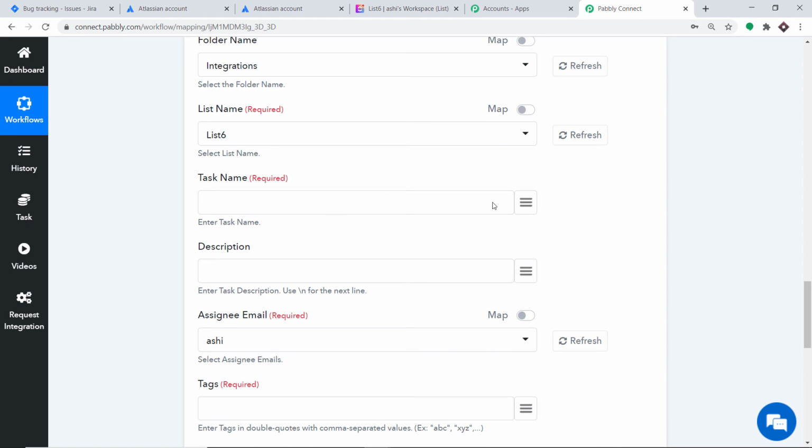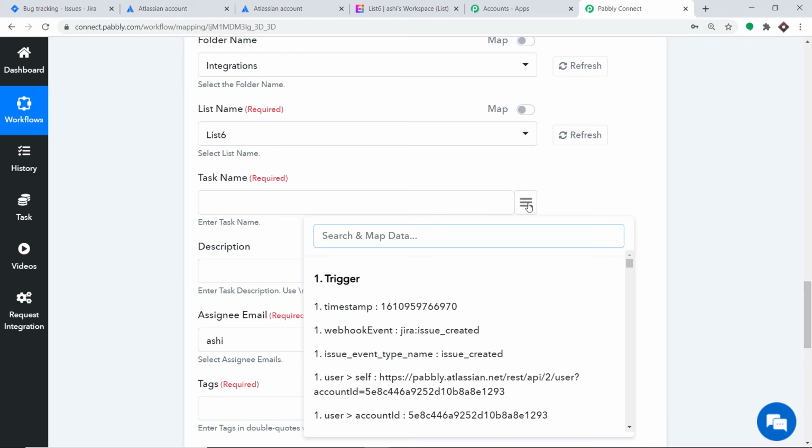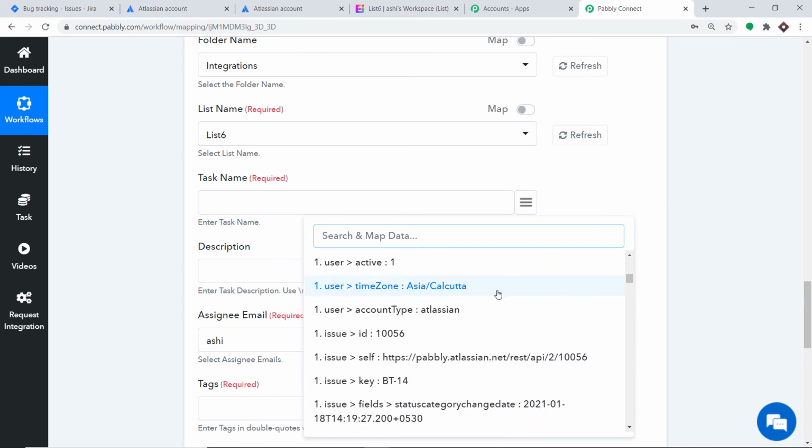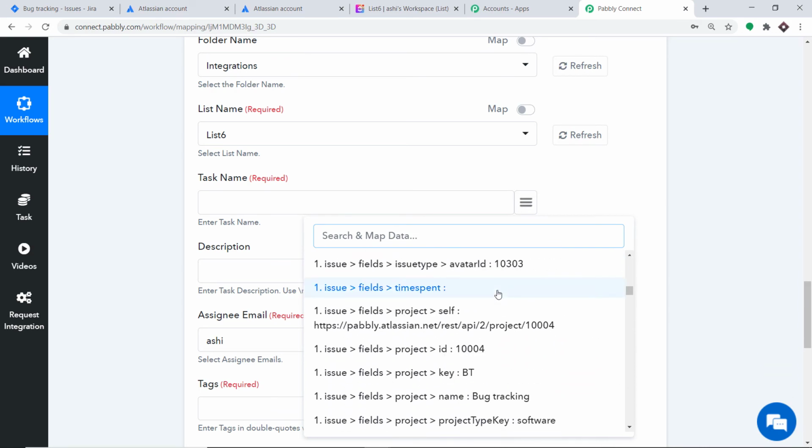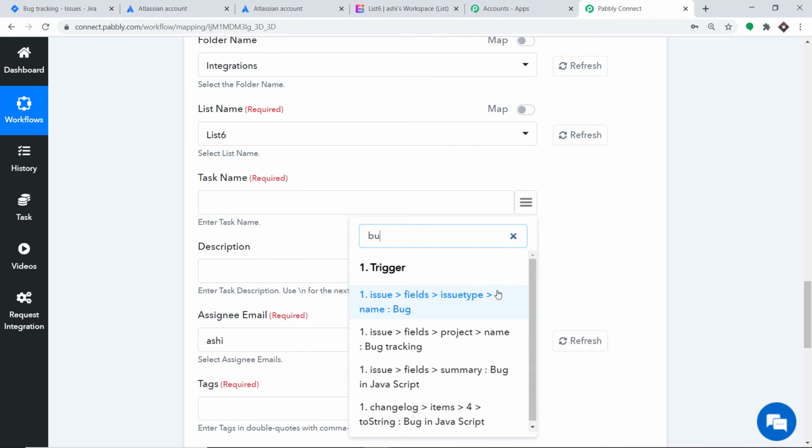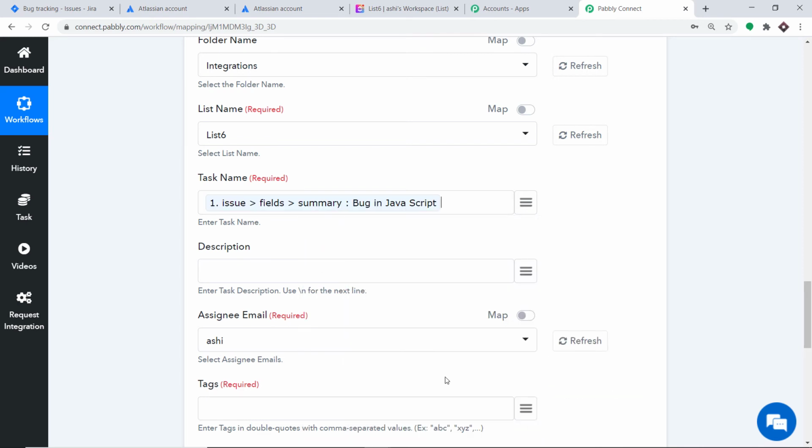So let me introduce you to this button. This is called the mapping button. Click this and we are going to map in the name of the task that we have created in Jira. In Jira, we have created something like the subject. The subject was bug in JavaScript. Okay, so we have assigned the task name as bug in JavaScript.